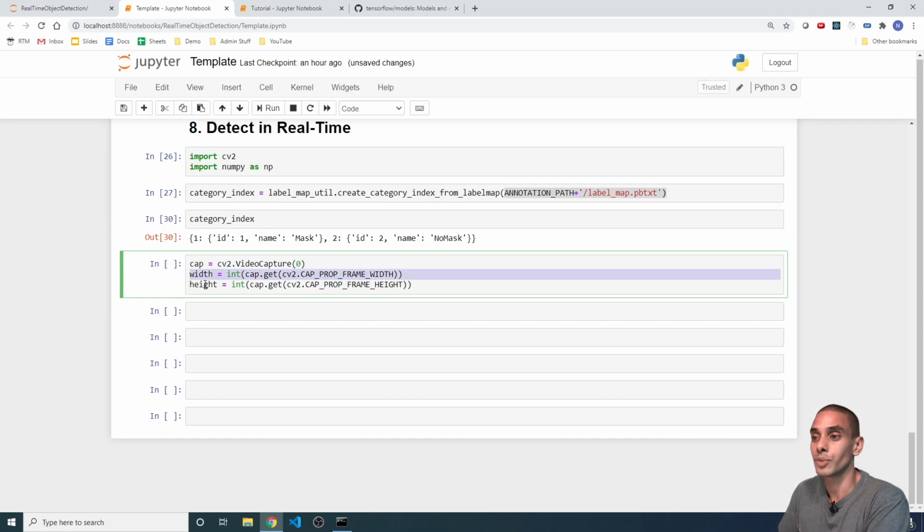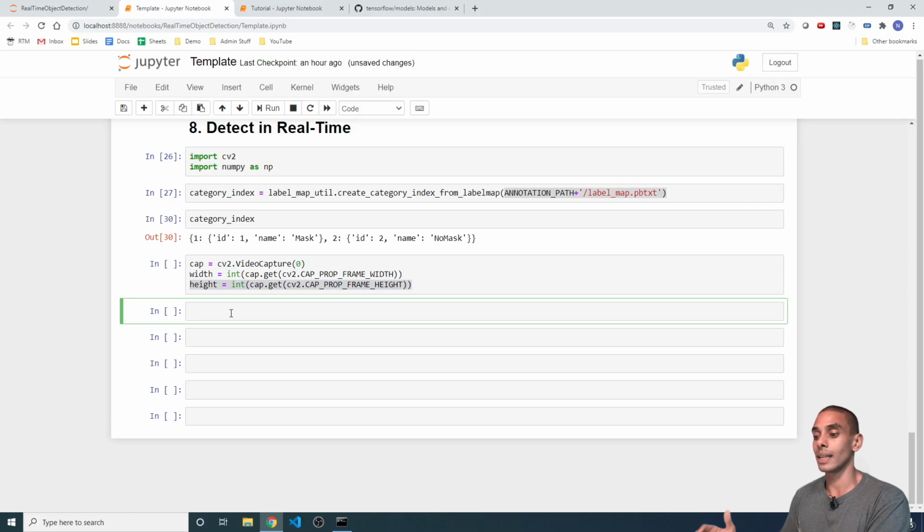And then we've also captured our width and our height. Now the next thing that we need to do is actually loop through, set up our webcam, make those detections, and render the results to the screen. So this is quite a large bit of code. Let's write it all out, and then we're going to step through like we usually do.